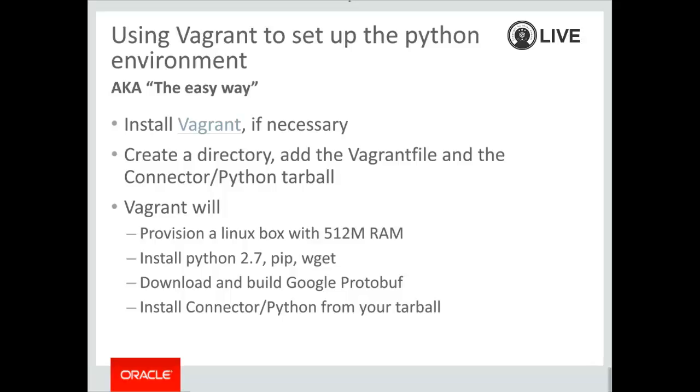And then this should be the same computer where you've already installed MySQL 5.7.12 or greater in another place, and it should be listening on the default ports if you don't want to have to change anything. And then you just create a directory. If you're not familiar with using Vagrant, you create an empty directory and drop in the Vagrant file and the Connector/Python that you downloaded in the last step, and then just watch it go.